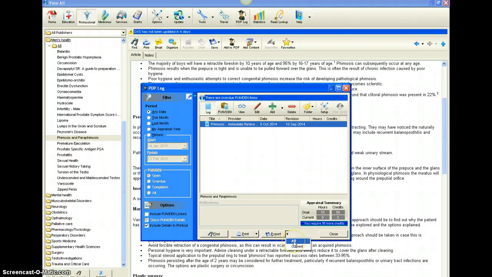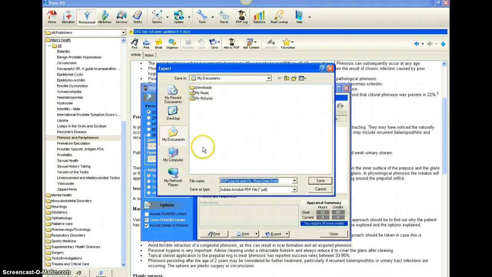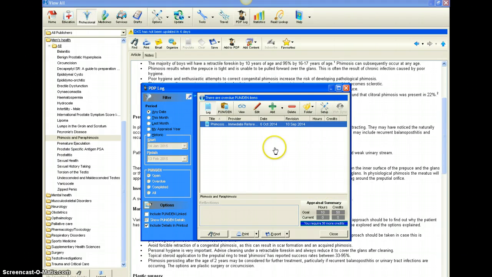And this is great because basically what it does is you export it to a PDF file. And that PDF file, as you know, you can attach to your Clarity portal. You can just put one entry in your Clarity portal that says my PDP log, please see attached. And then it's got a record of what you've done over that time period and how many credits you've achieved. So it's quite a quick way of doing it.